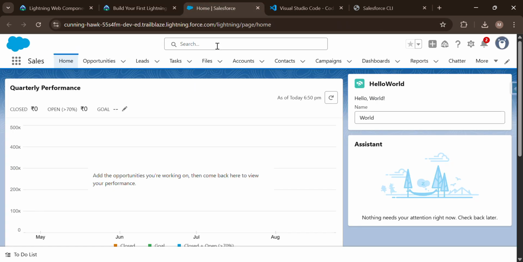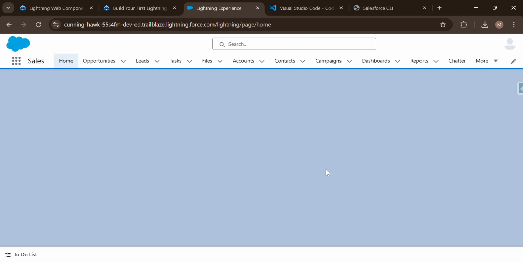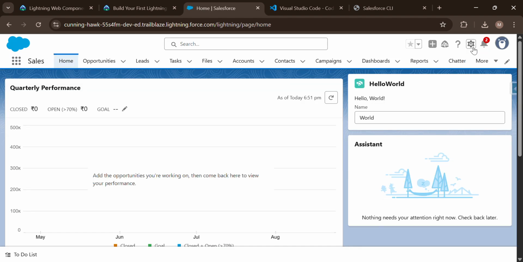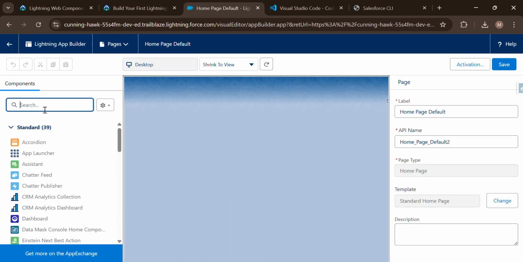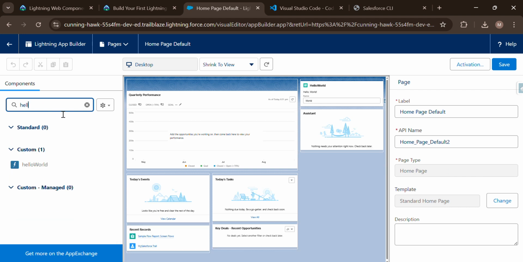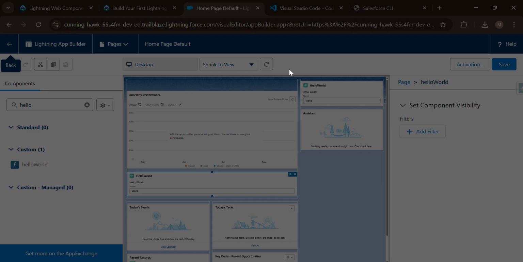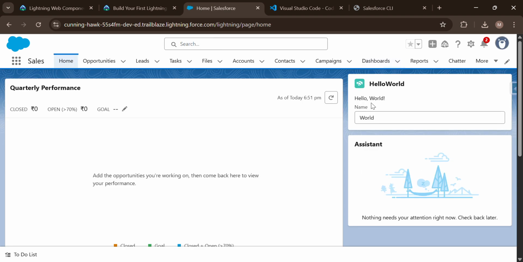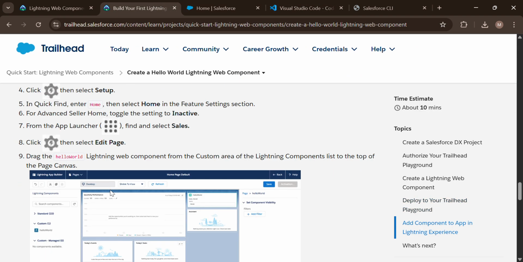What you need to do is go to the Sales app. After clicking on the Sales app you can see the gear icon. Let's click on it and click on Edit Page. After clicking on it you need to search hello world in this quick find box, then drag this component over here, and after that save and activate your page. After refreshing this page you can see that the hello world LWC component is now visible on the home page of the Sales app. So you need to follow these instructions.